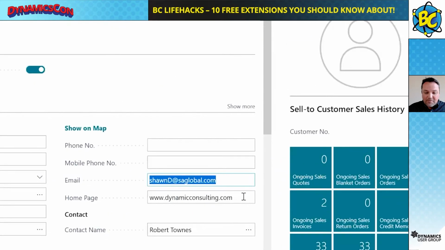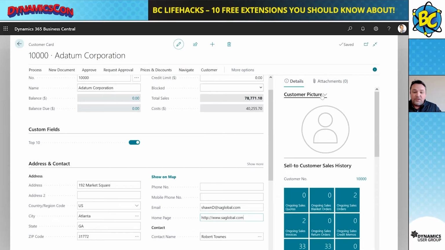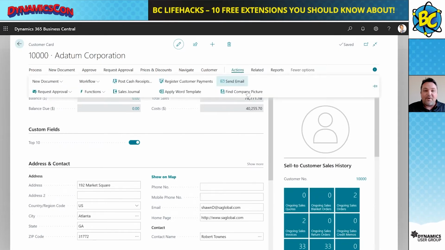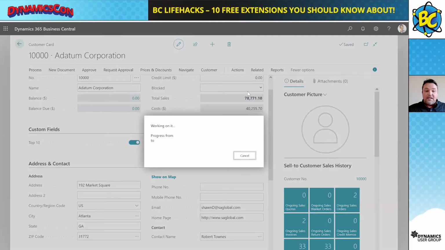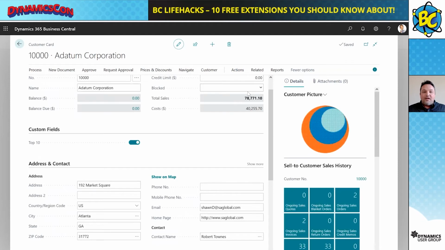So if you look at mine here, I'm going to put in http saglobal.com. Remember I said it's email and homepage. So when I have that, now I can come up to customer picture. Is it there? Let me think for a second. It's under actions. I apologize. Under actions. I mean, I knew that. Find company picture. So I'm going to click find company picture. As long as you have internet, which you clearly should since you're online with Business Central, it's going to find the logo or an applicable image for that website. I think that's pretty cool.